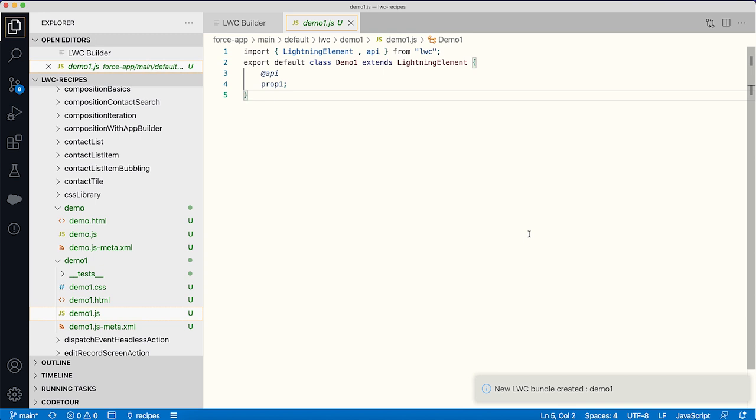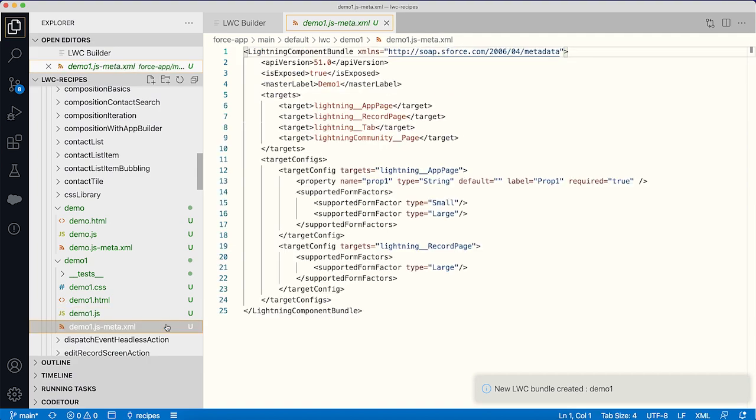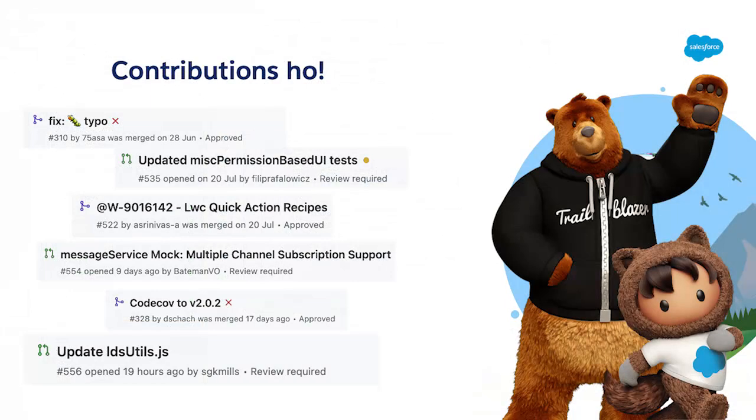In the JavaScript file, you can see the API decorated property, and in the meta file, you'll see the tags for all the configuration you have chosen. The true spirit of open source is that anyone can contribute to these apps. In fact, we are really happy to see contributions coming in the past few weeks. The LWC Recipes app is currently a hot favorite. I want to now highlight some of these contributions.